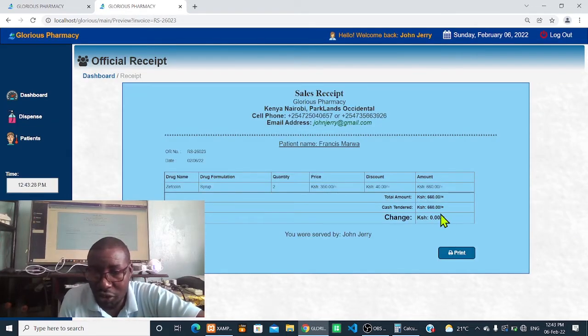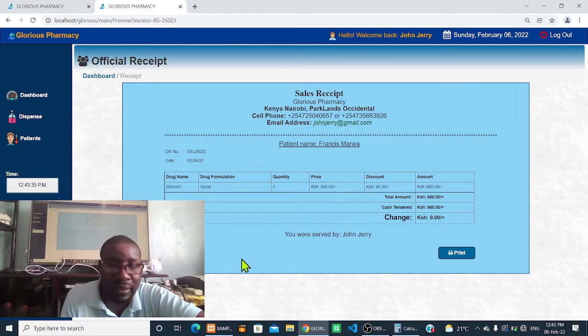And then just receive. So the balance, the change is 0. Cash standard is this one, the amount. Then just print out for the cash. So this is now the visual receipt.